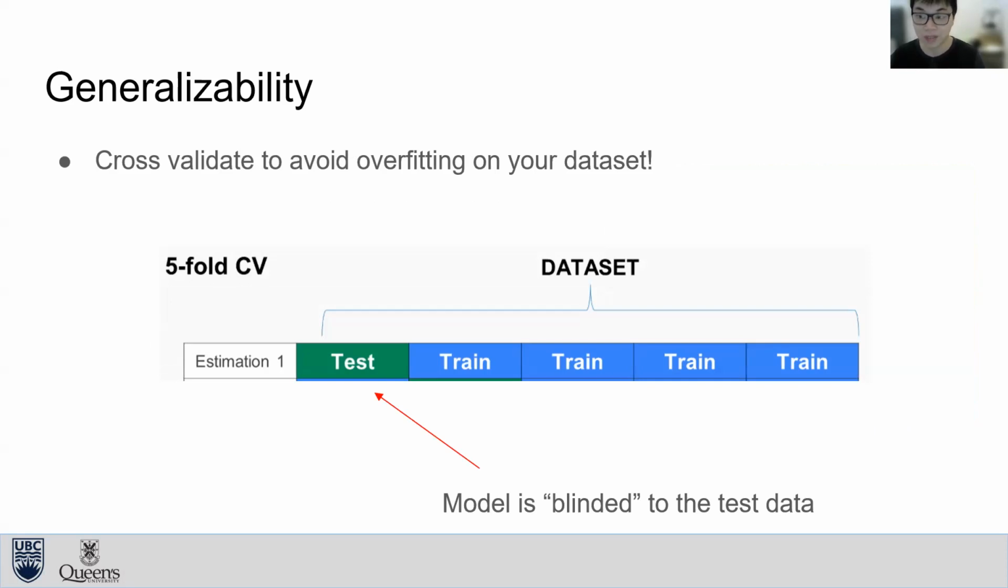Now, the way during model building that we ensure generalizability is a technique called cross-validation. This is very, very important. If there's one thing I wish medical students take away from these sessions, it's this. When you're building a model and doing analysis, please consider cross-validation. This is what cross-validation is.